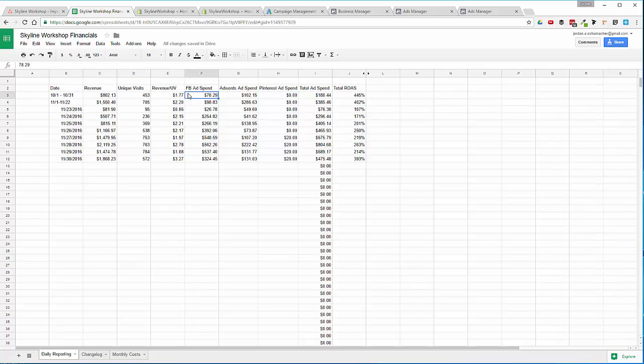Facebook ad spend, this is again just pulled straight from Facebook ads. AdWords ad spend, same thing. Pinterest ad spend, I just added in this column because I'm kind of just testing out Pinterest. I've never actually run serious traffic through Pinterest, so it's just an experiment for me that I'm sure I'll be sharing with you guys the results of once we get some more data. And then total ad spend here, this just sums up these three columns. And then total ROAS. ROAS stands for return on ad spend, which is simply revenue divided by ad spend.